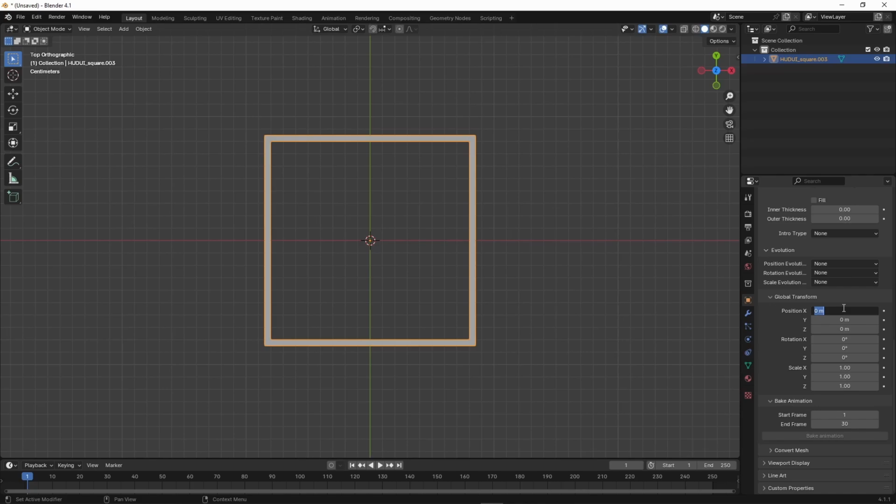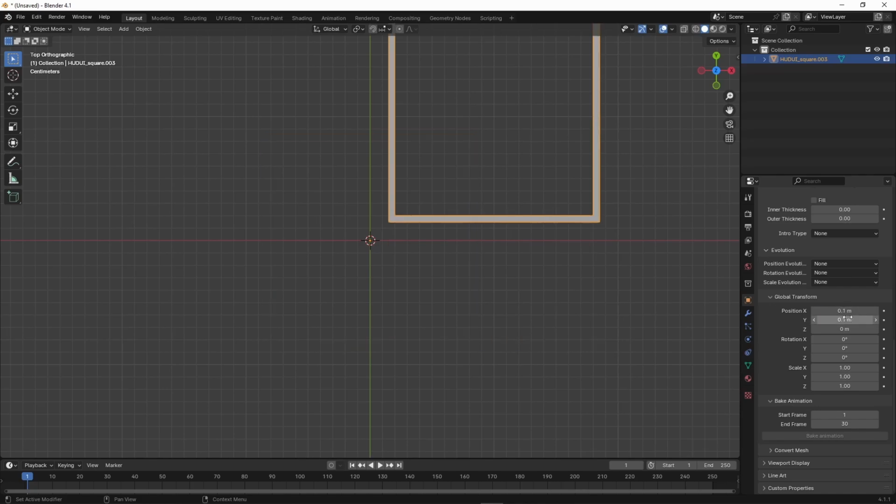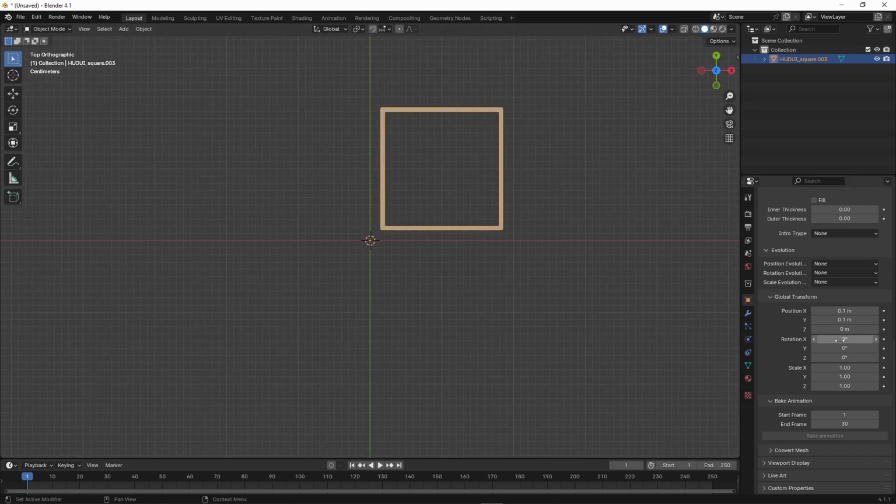In this case, with position set to 0 on X, Y, and Z, the element rotates and scales along its center. Now setting X to 0.1 and Y to 0.1, it can be expected that the element will behave the same.